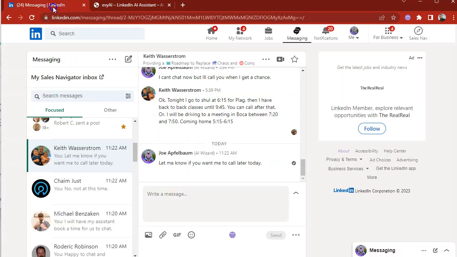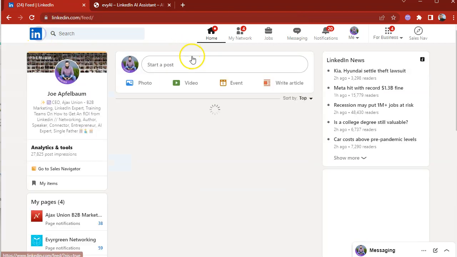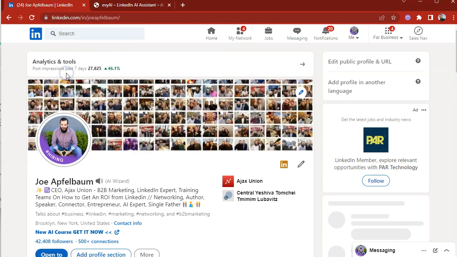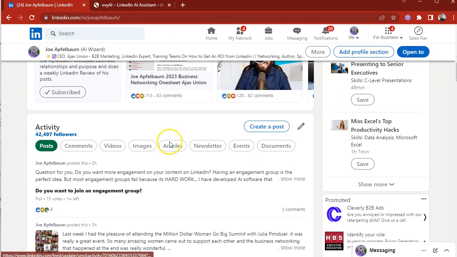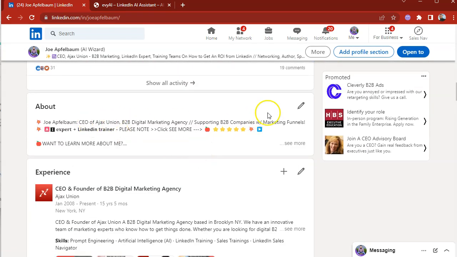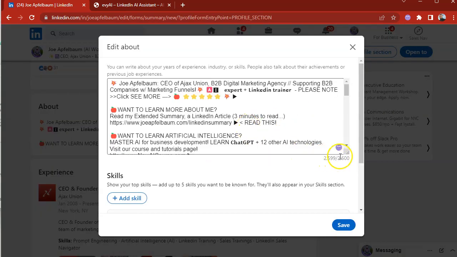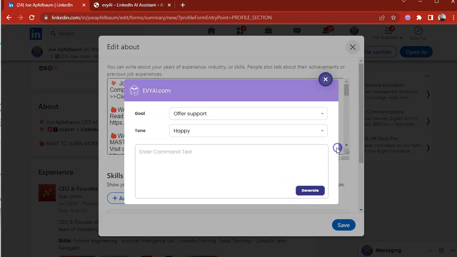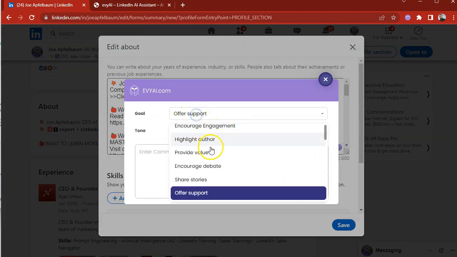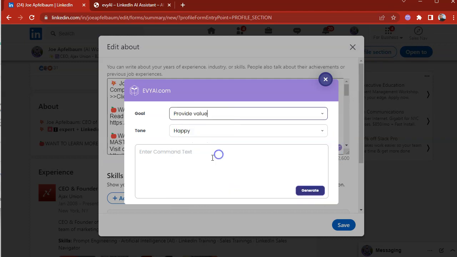So if you go into LinkedIn using our profile optimizer, you can go into your own profile, scroll down to the About section, click on the little pencil, and it'll take everything that's in here and everything that's on your profile, and it'll optimize your profile. So over here, I'm just going to do provide value, and I'm going to do an informative profile. I'm going to press generate.